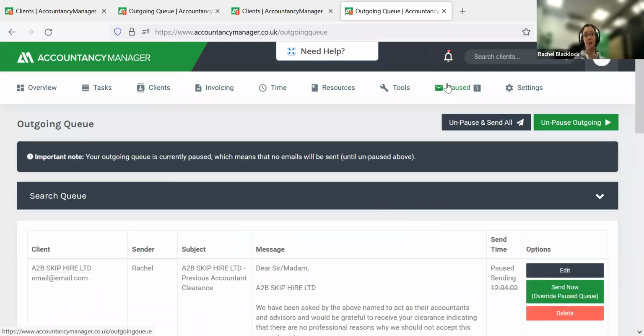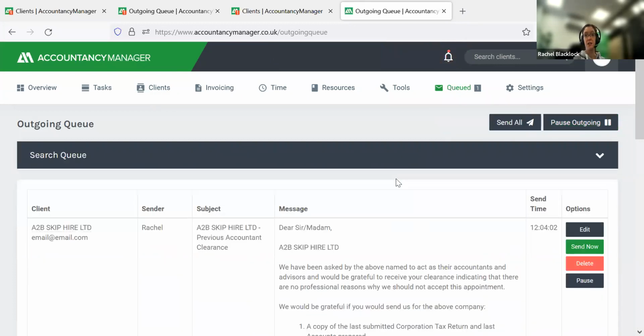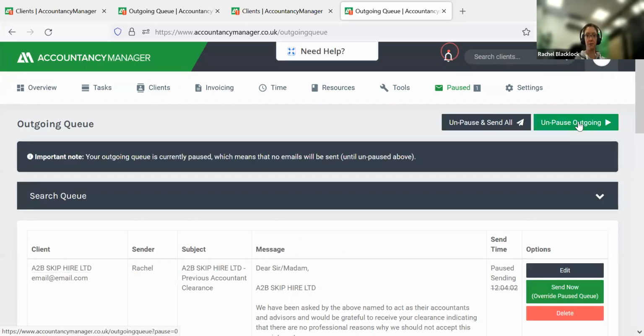Yeah, so if you just come over to your queue, mine's paused at the second. If we just click unpause, for this person who's asking this question, their queue is going to look like this right now. So all you need to do is just click pause outgoing, and now the queue's paused.